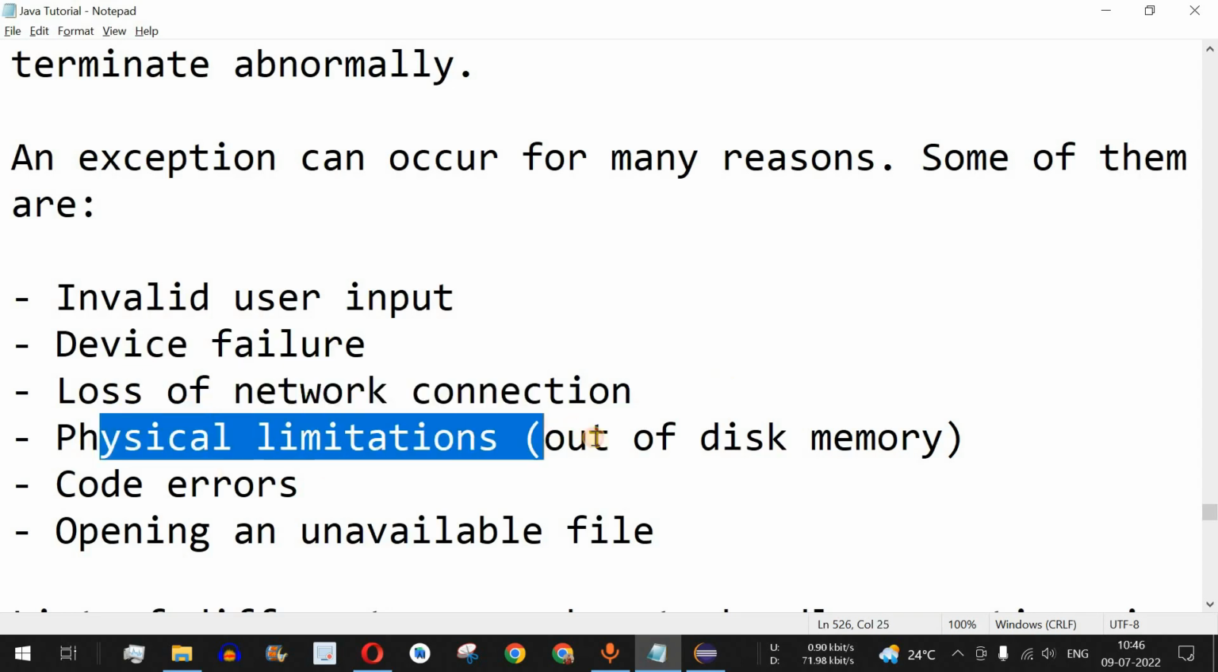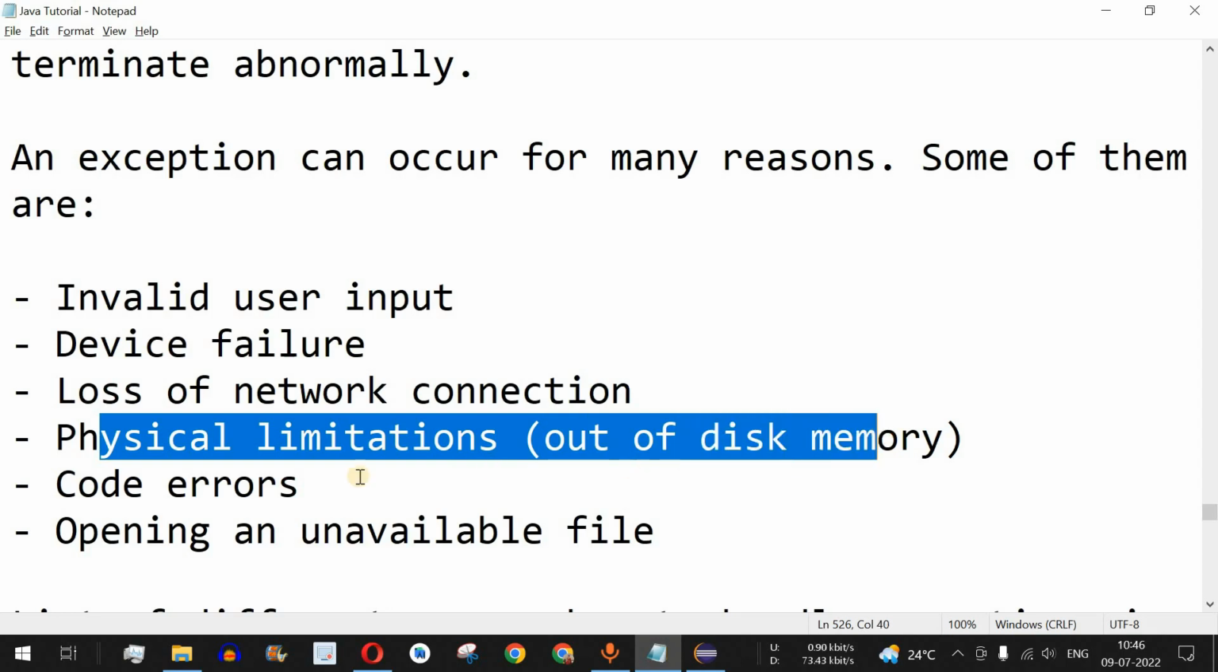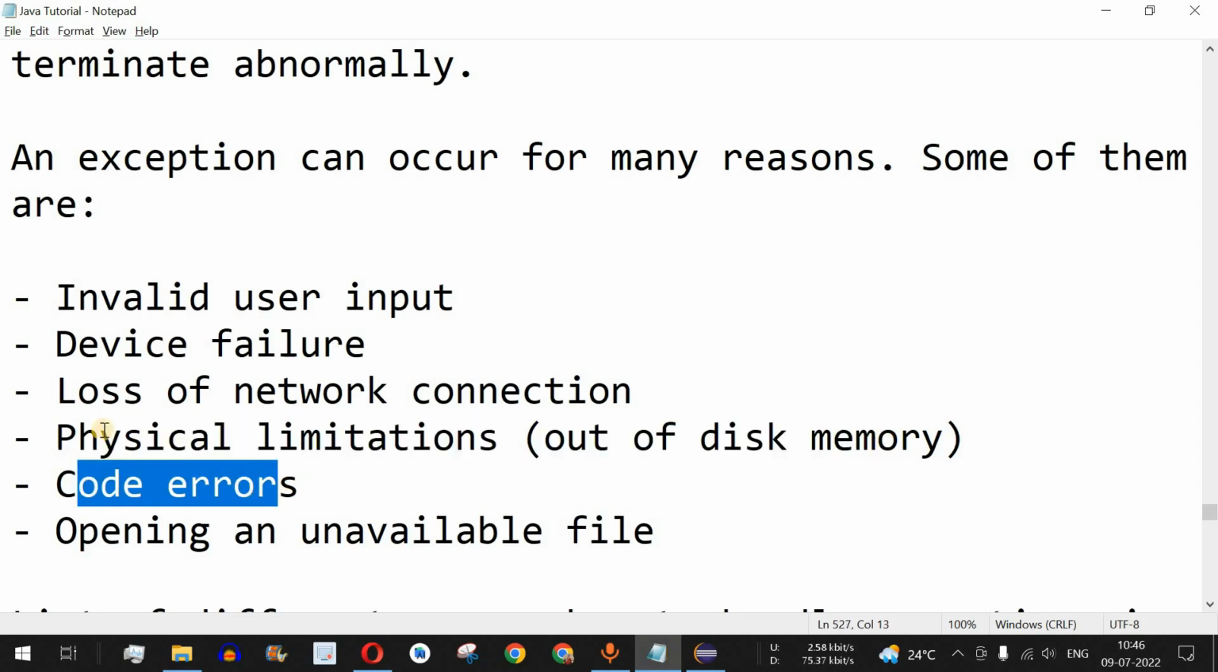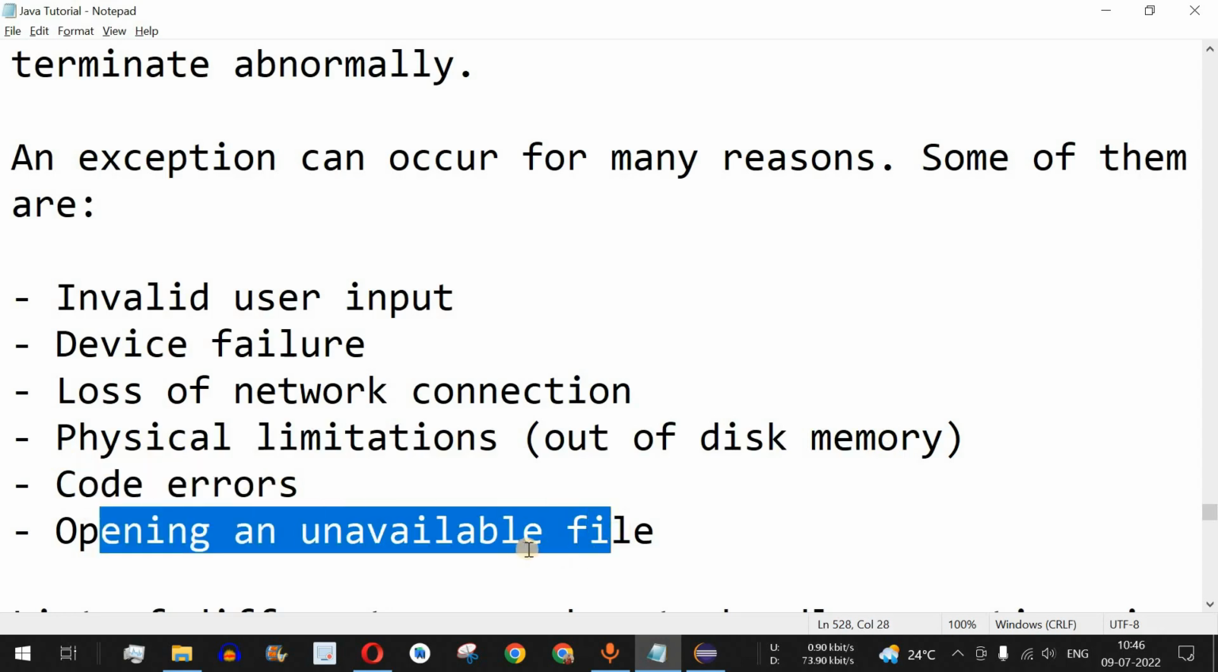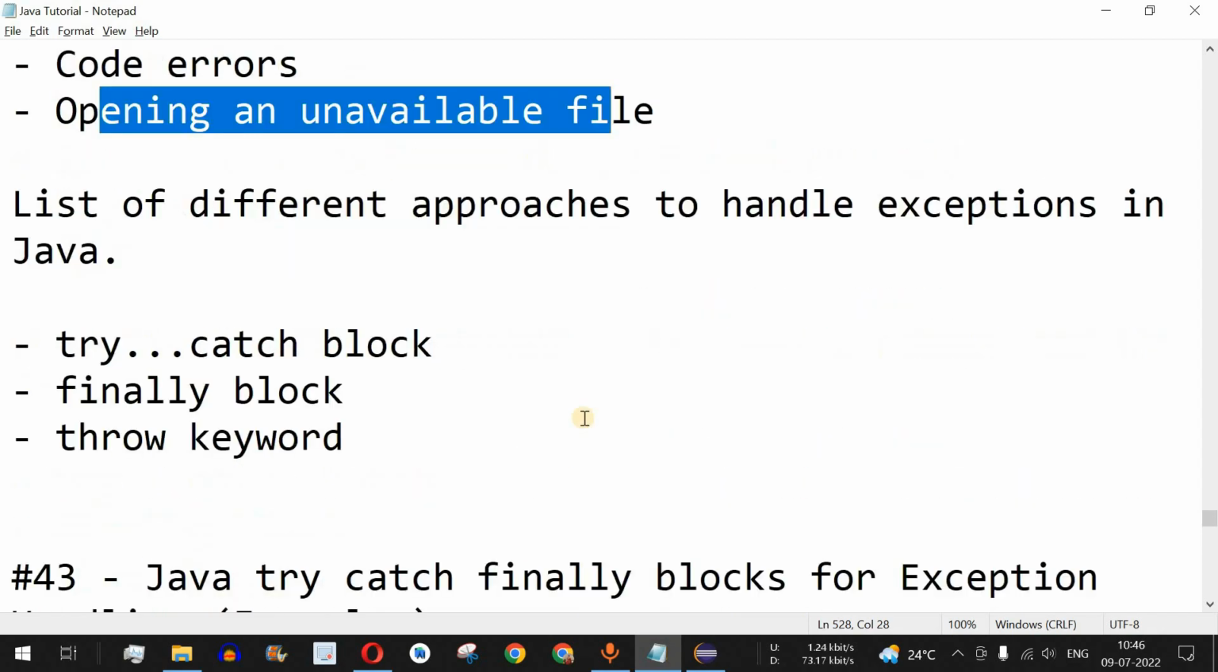Apart from this, we have the physical limitations, that is out of disk memory, or there are code errors as well. Now these code errors can be a divide by 0 error, or else opening an unavailable file. So we provide the path of the file but there is no such file name in that path. So there will be an exception that we have to handle properly. So guys, these are all examples of exceptions that might occur.